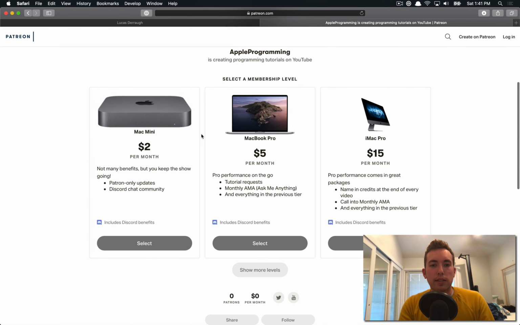Then the next level is this MacBook Pro level at $5 a month, which gives you access to tutorial requests. And I know anybody can give me a tutorial request, but these are tutorial requests that I will take more sincerely. So you are a paying member of this programming channel. And as a result, I take your requests a little more seriously. Obviously, you're probably not going to get every request that you want, because other people are requesting things as well, but you are a higher priority, at least on tutorials that I might want to do on the channel. So that's just something that you get on a perk level for that.